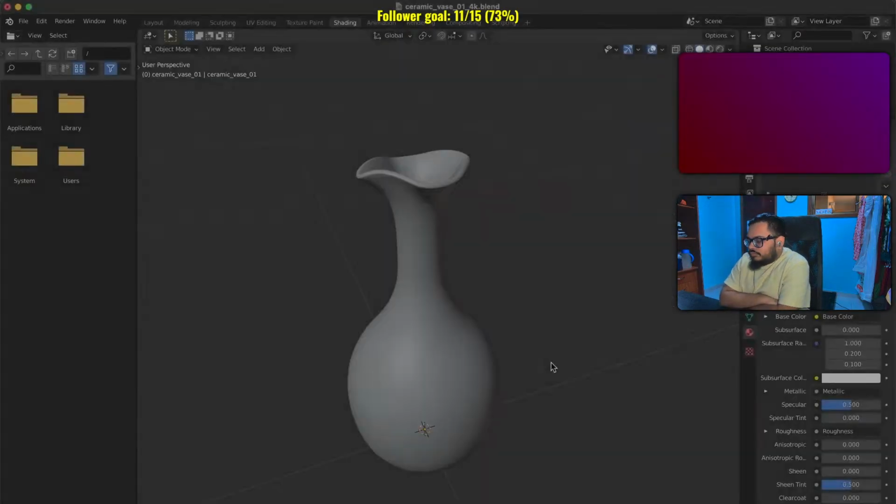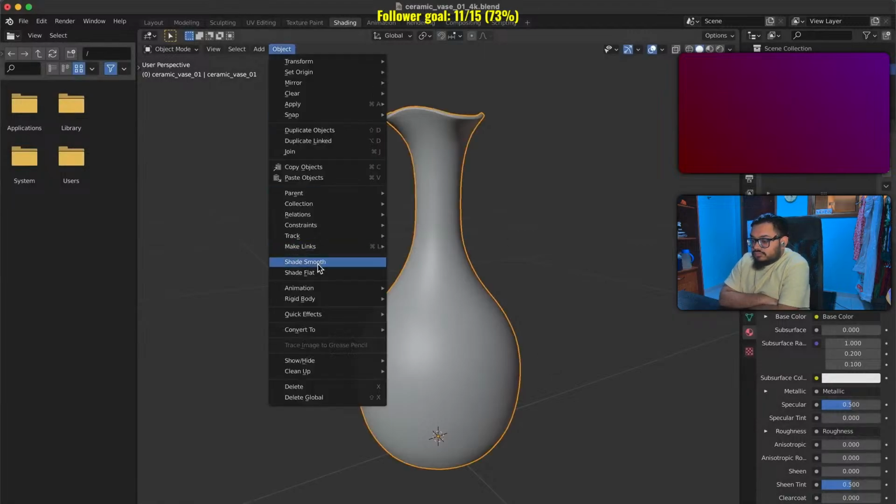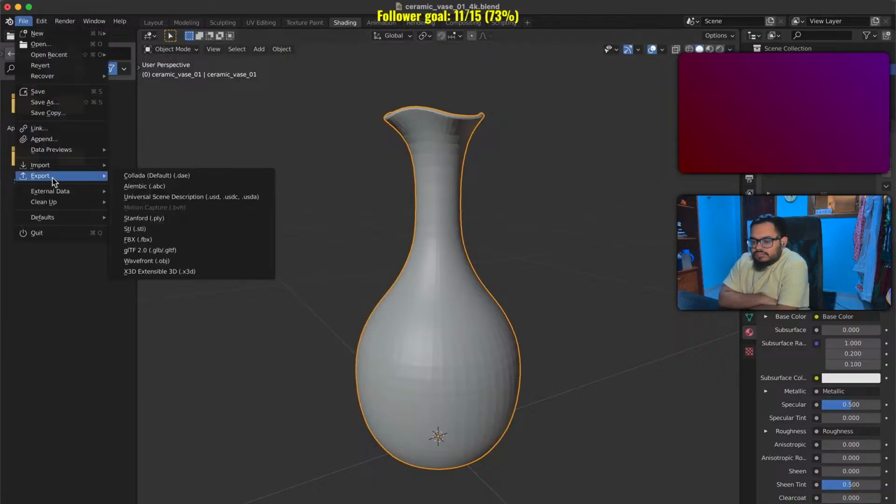You can choose between flat and smooth shading in Blender before you export your model. If you select your model in object mode, and then open the object drop-down menu, there should be two options, shade smooth and shade flat. Select your desired option, then go to File, Export, Wavefront .obj.